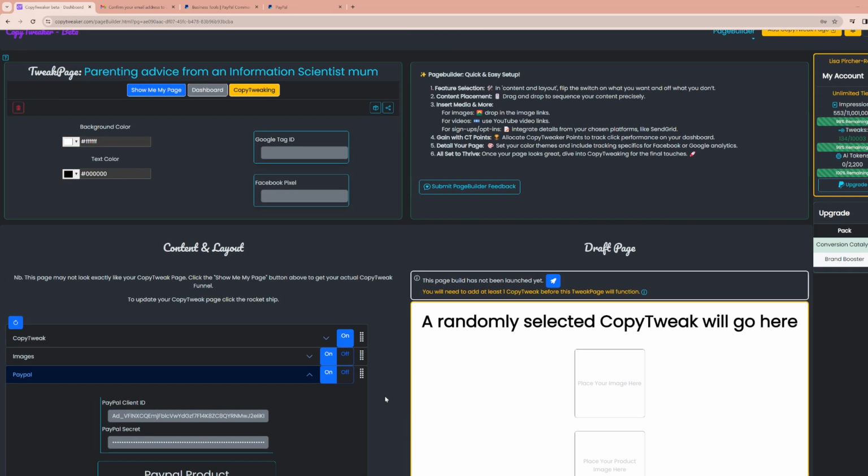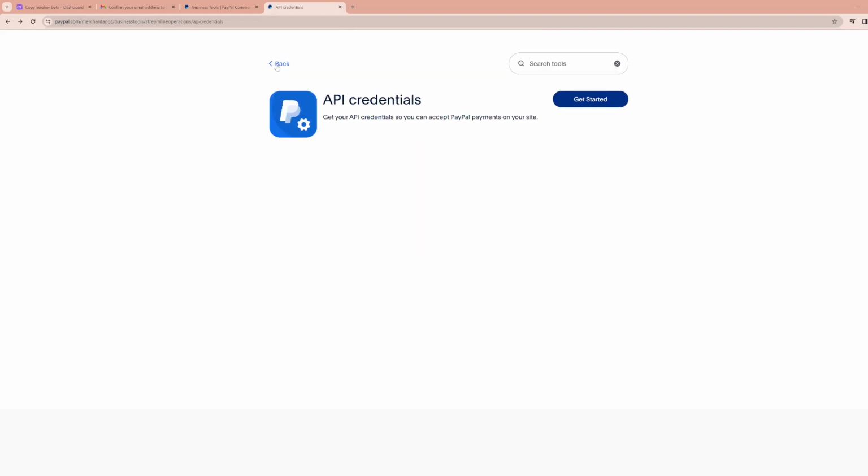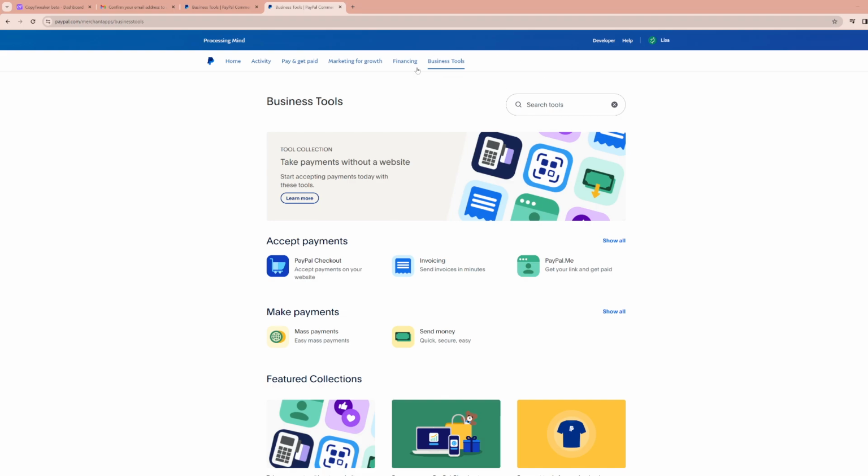And yeah, that's everything. That's basically it for setting up PayPal. All you need to do is make sure you get to those API credentials, which again, based on the current version of PayPal when I record this, is just under business tools.